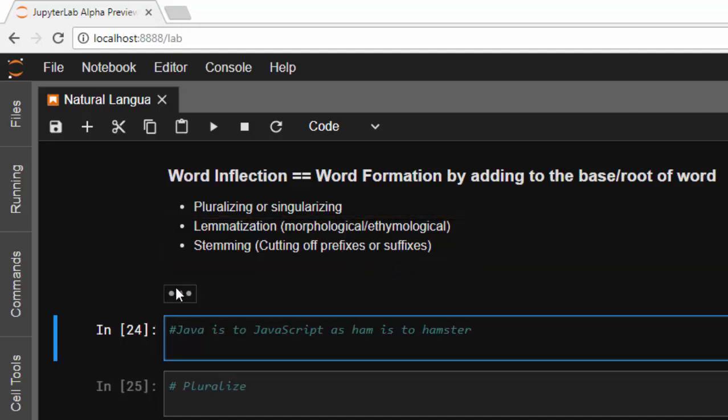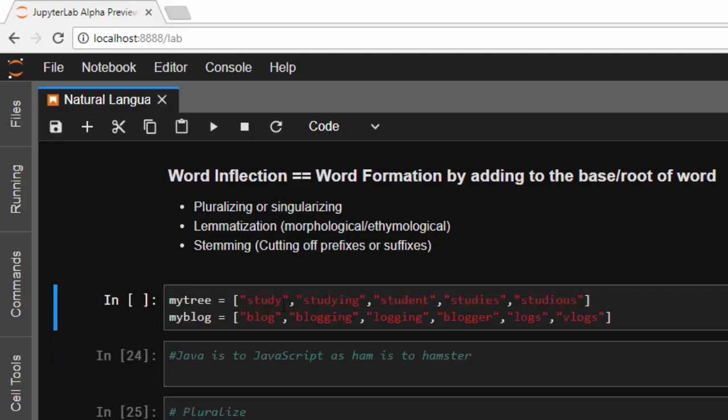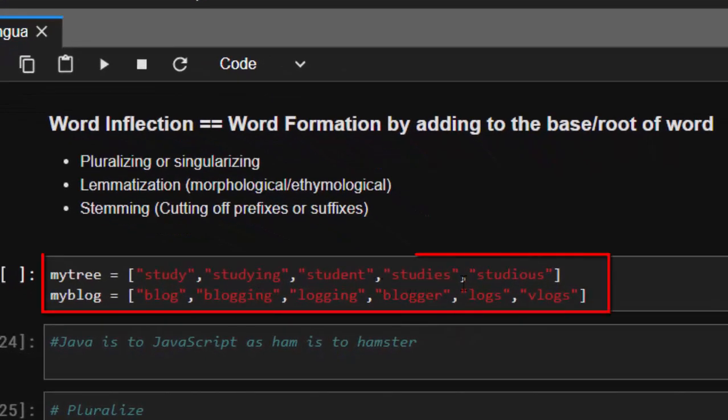So let's see something like this. If you had a test like this, right? You study, studying, student, studies, studios. All these things are similar. They all have the base word of study. The way a word like blog, blogging, blog, login, logger, vlogs, they have two root words. So it has blog and have blog. So that is one way of getting the base of a word, right?